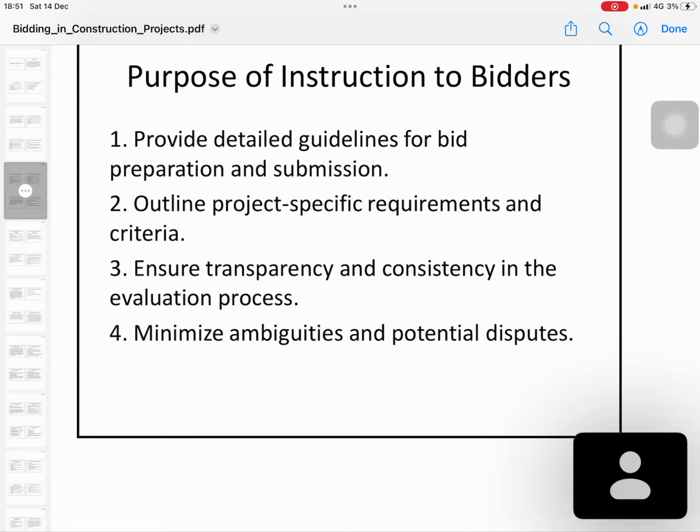Outline the project-specific requirements and criteria, and also ensure transparency and consistency in the evaluation process. Minimize abuse and potential disputes. As you know, some contractors are challenging; if they have not been awarded, they are getting court orders. You have a fair ground to defend it.